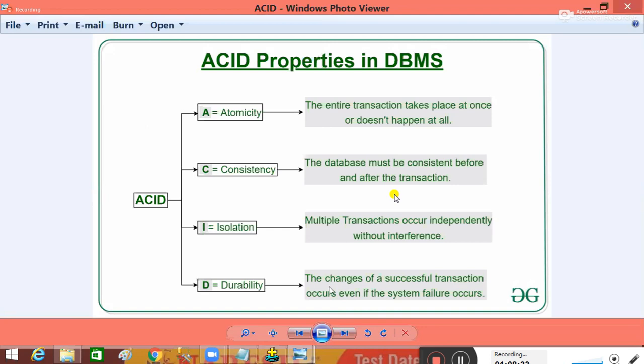This is also very simple. The changes of a successful transaction persist even if system failures occur. What does it mean, sir? I will explain in simple language. For example, you are transferring some amount from one account to another account, to your friend, through some app, online. Nowadays we commonly use mobiles. Now tell me guys, a mobile is also like a system, right? So now I'm transferring my amount here.